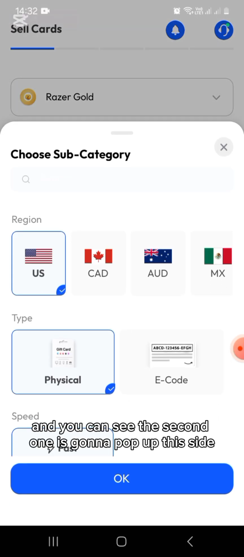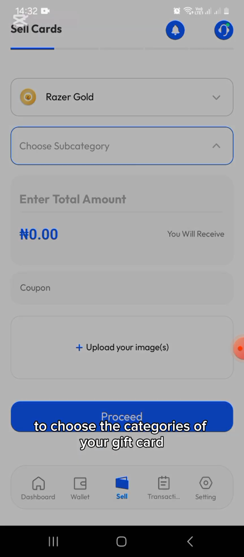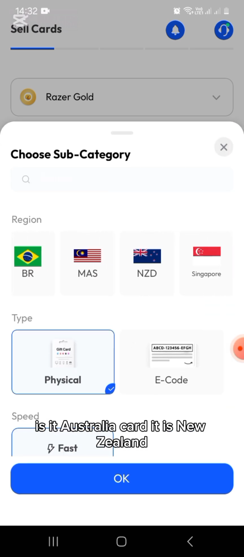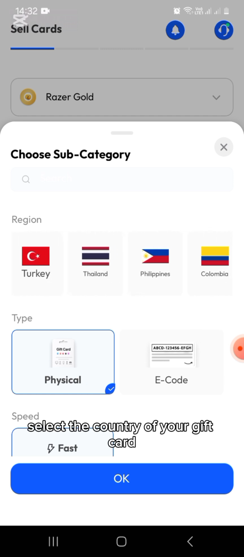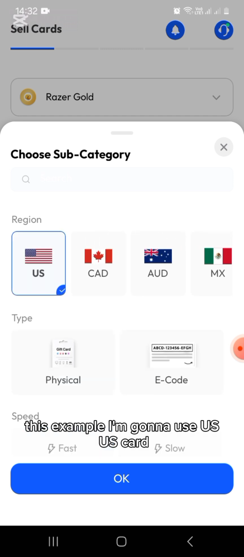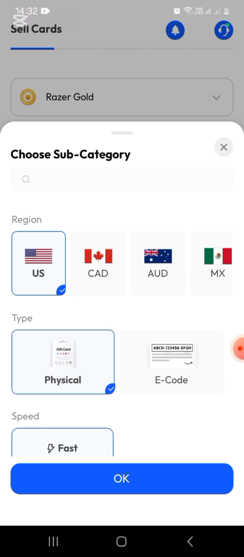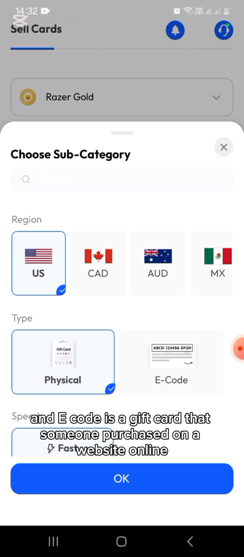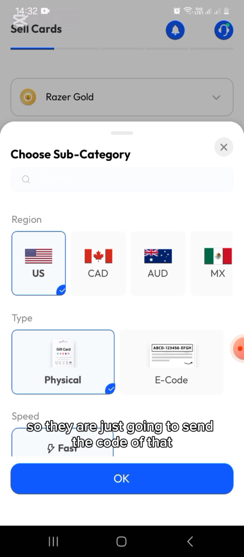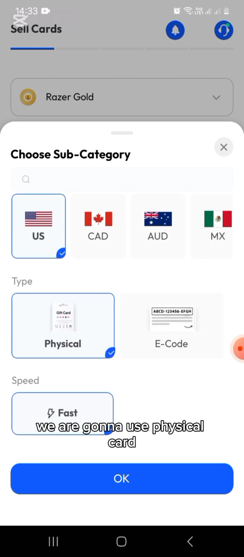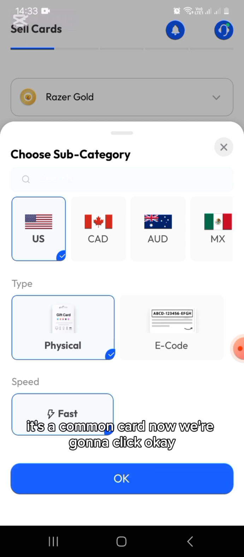And you can see the second one is going to pop up this side. To choose the category of your gift card, is your card US card? Is it Canada card? Is it Australia card? Is it New Zealand? Select the country of your gift card. In this example, I'm going to use US card. I'm going to select physical. Physical card is a gift card that someone purchased at a physical store. And e-code is a gift card that someone purchased on a website online. So they are just going to send the code of that gift card to that person's Gmail. That is e-code. We are going to use physical card. Now we're going to click OK.